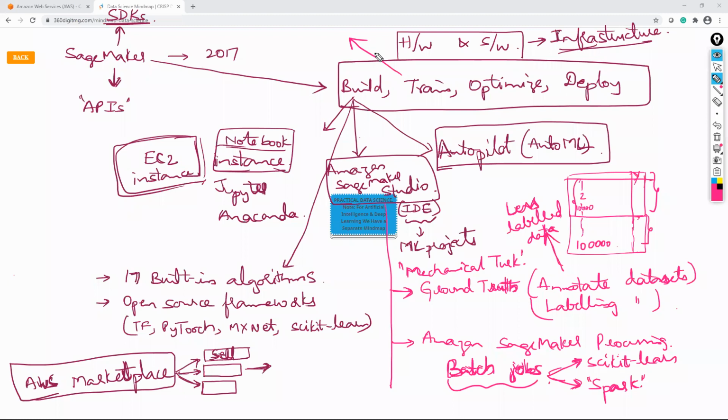SageMaker takes care of assigning the infrastructure to you, the required hardware and software, and it also recommends what kind of hardware you need to train your model. So you need not spend time managing your servers. You don't need a server administrator or a system administrator.